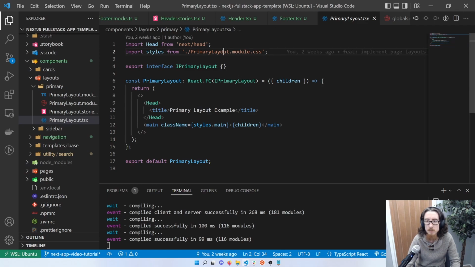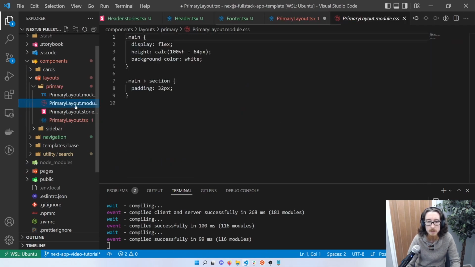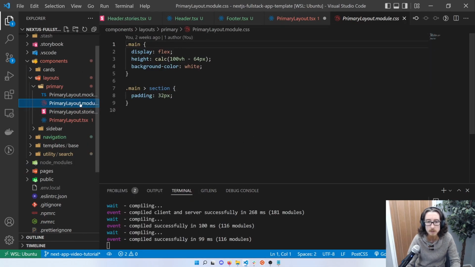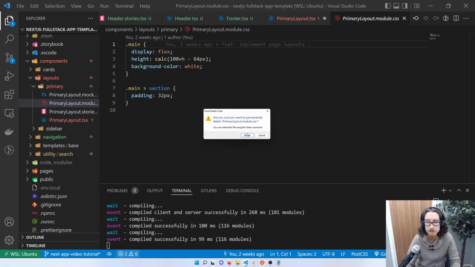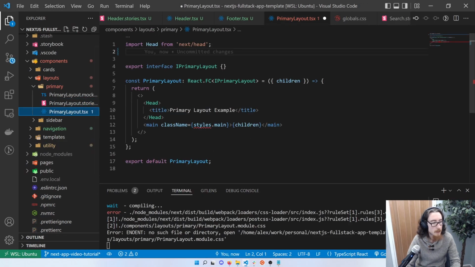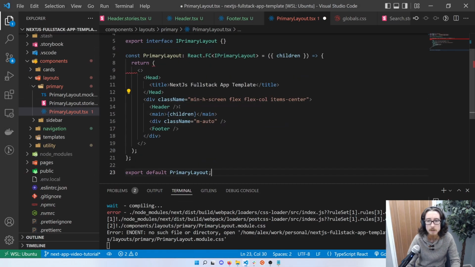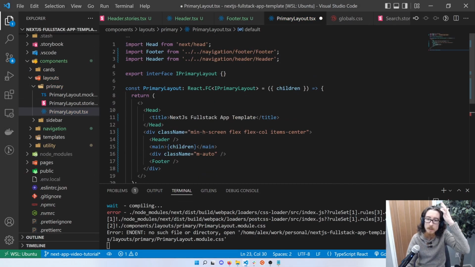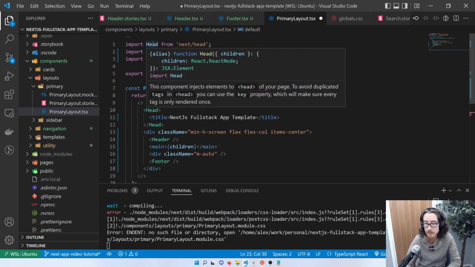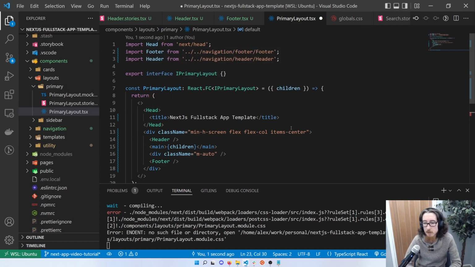I'm using Tailwind, so I'm going to get rid of my CSS module here. We're not using this anymore. And I'm going to paste my layout right here. So what does the layout look like? We've got head from Next. Head is a built-in component for Next. You'll want to look it up. It basically lets you add additional data and metadata to your HTML head.